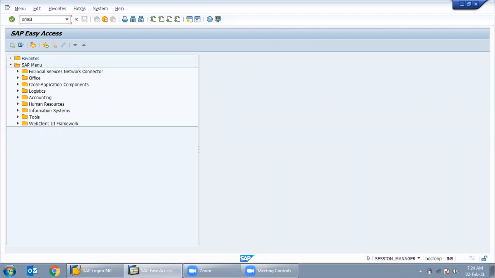Yes, for doing the configuration, we have to go for SAP Reference IMG. Now creating the industry type, that is the first thing in the material master.